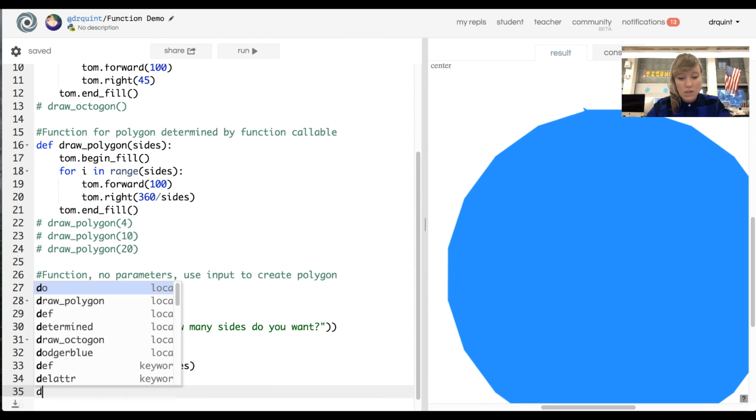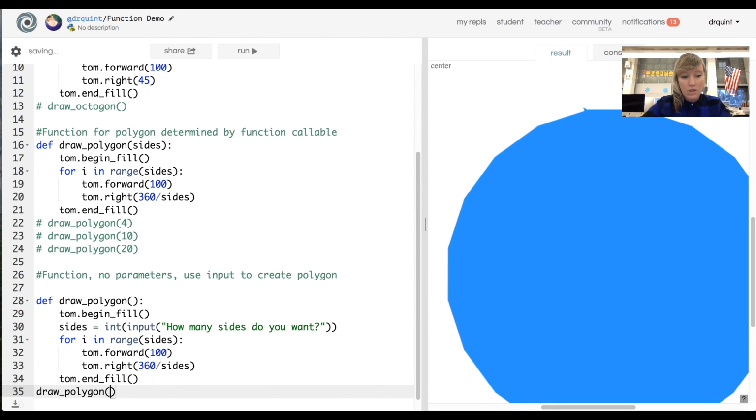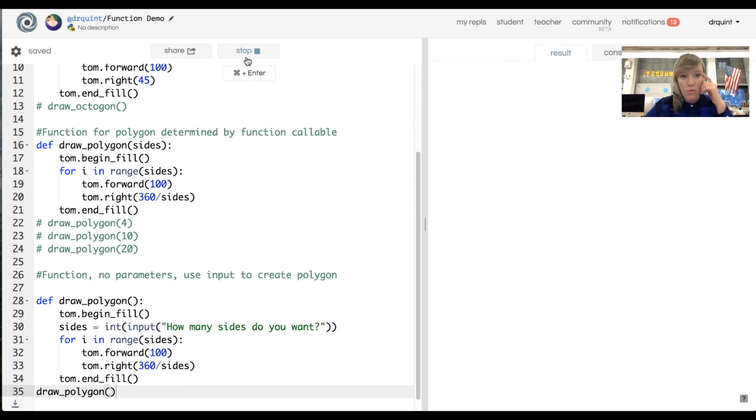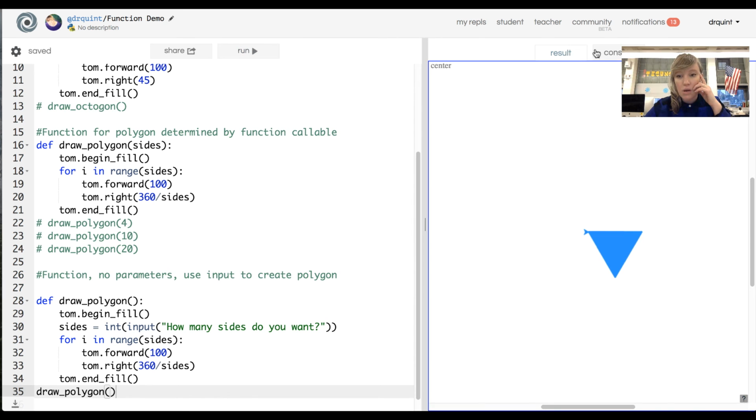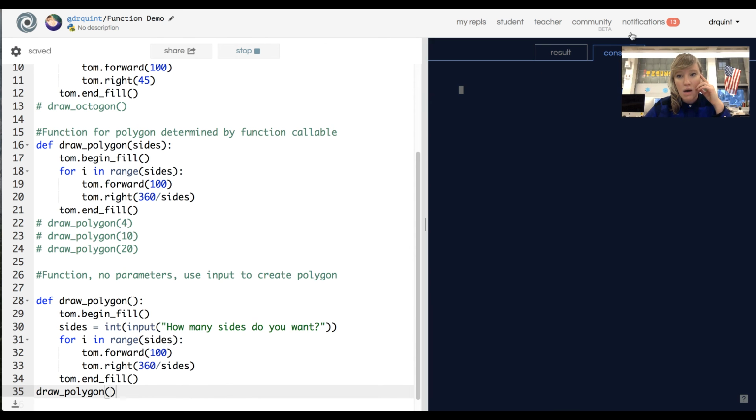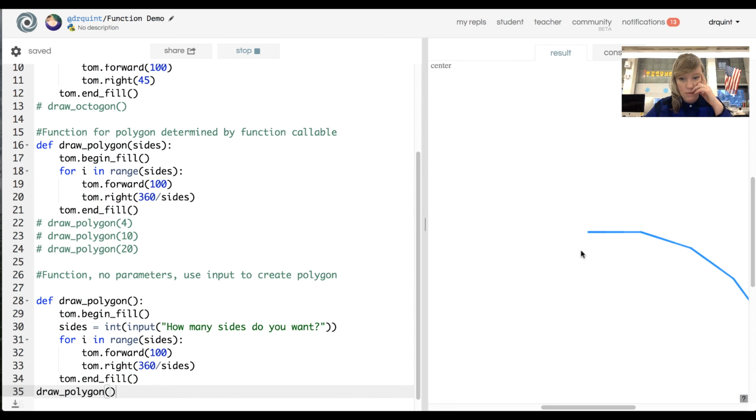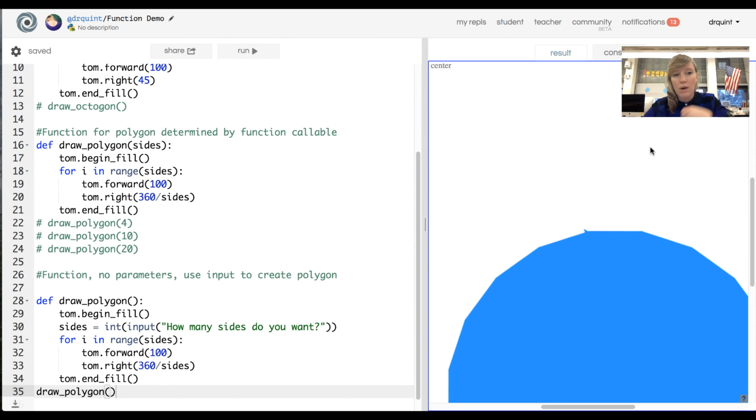So here, if I just say draw polygon, I would just say open and close parentheses here. And when I run it, I'm going to go to my console and it asks how many sides it wants. 3, and it creates that. If I run it again, how many sides? Here, I would say 20 again, and it will give me this. Okay, so there are 3 different ways of creating functions. Each level increases the amount of interactivity that you have with these functions.